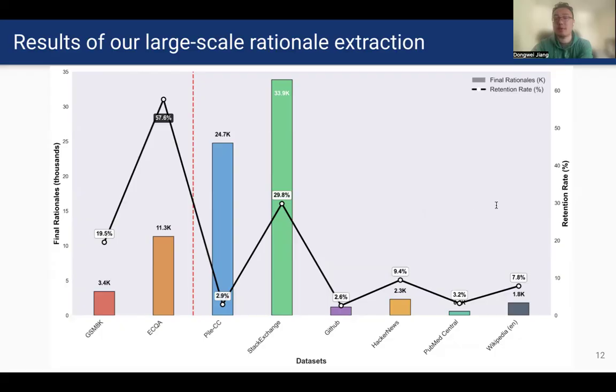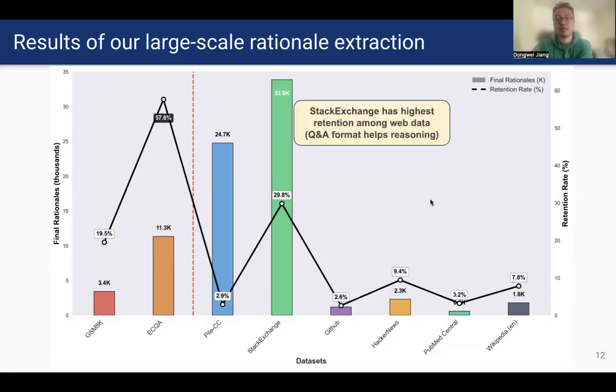For the Pile subdomains, we see much lower retention rates, with Stack Exchange at 29.8% being the highest due to its question answering format that naturally contains more reasoning content, while most other domains like the Pile CC contain only 2.9% of rationales. The bar chart shows our final dataset composition.